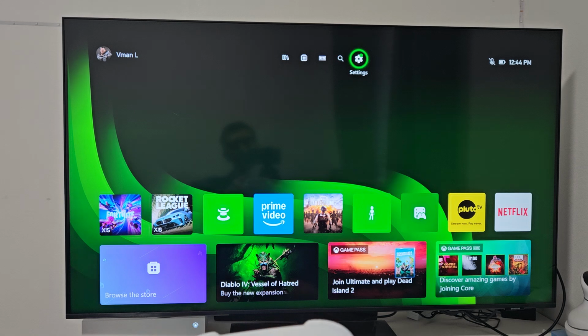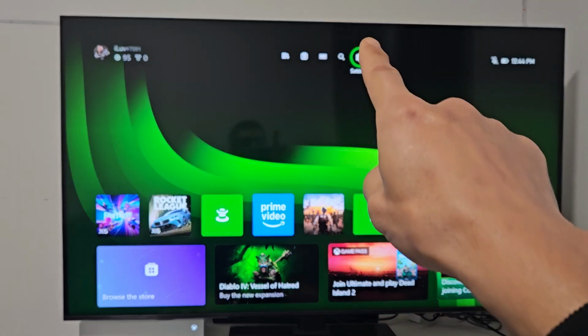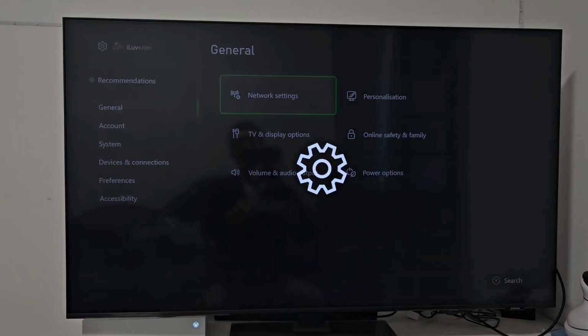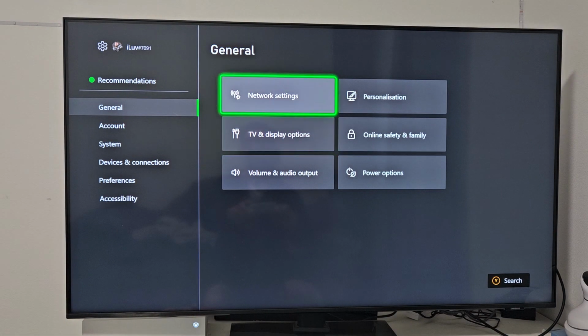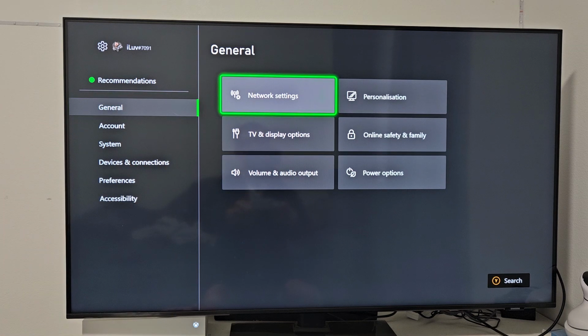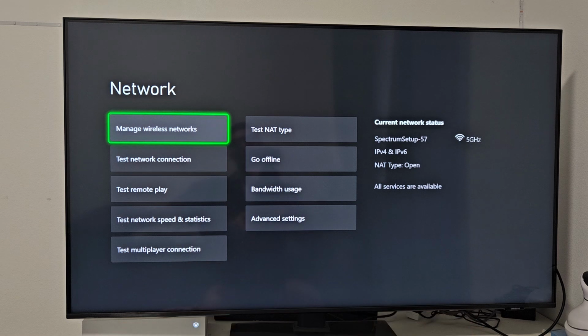Okay, so first thing is just go to settings on your Xbox. Click on the Xbox button, go to the home screen here and just go to settings up there, the gear icon right there, click on OK. From here, just make sure that you go down to General and then move over to the right, go to Network Settings, click on OK or the letter A on the remote.